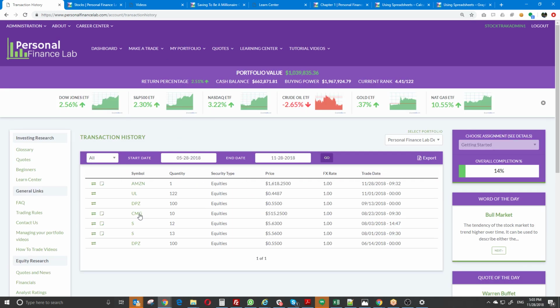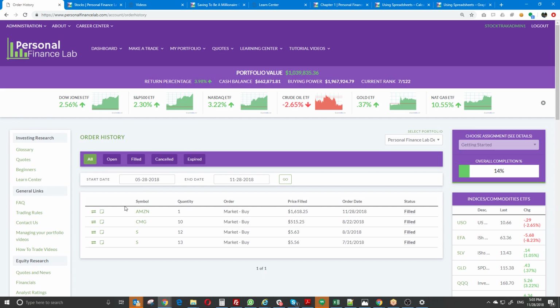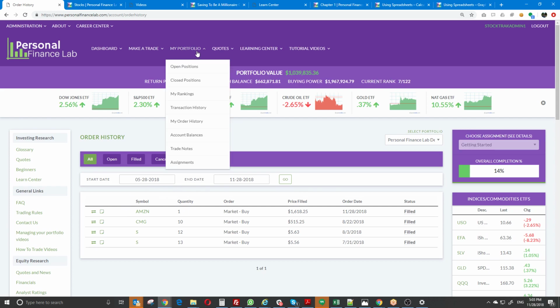Transaction history, these are all my trades that went through. In the transaction history, students can also see all the dividends they received, all the splits that have happened in their portfolio. We account for all that stuff. And order history, I already said, this would be their trades plus any orders they placed that haven't gone through yet, which they can change there.